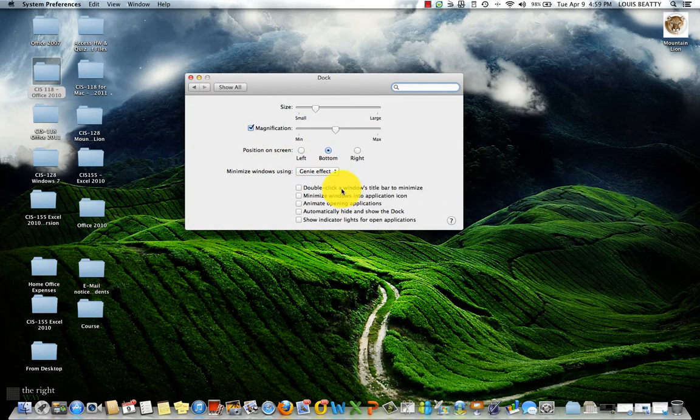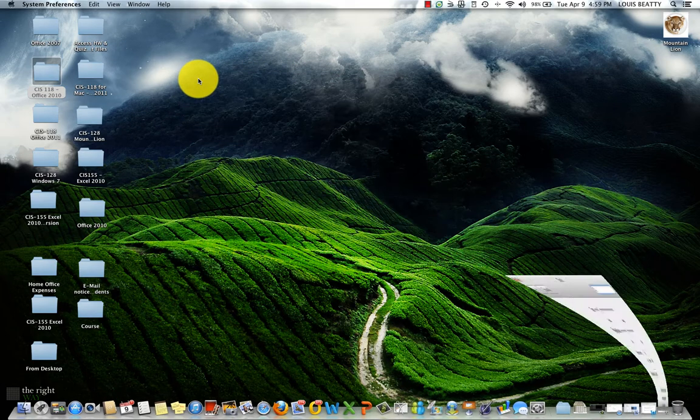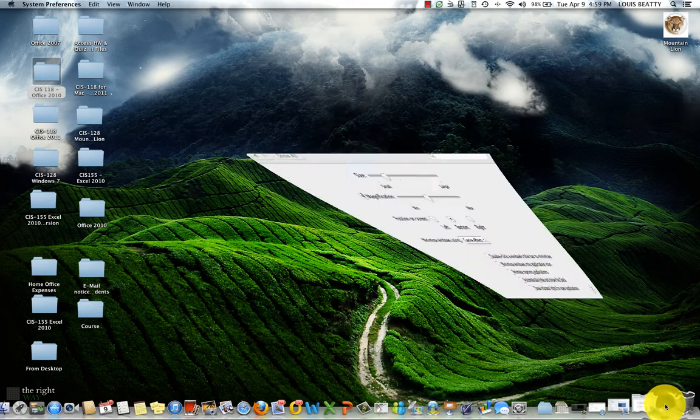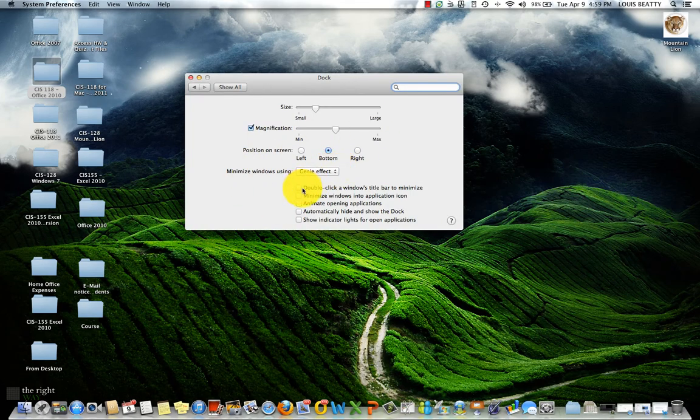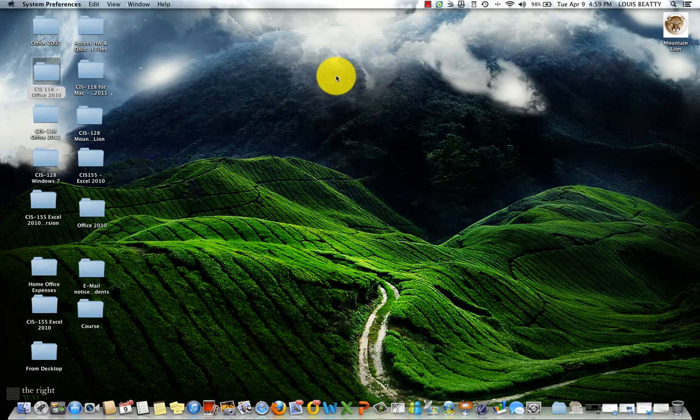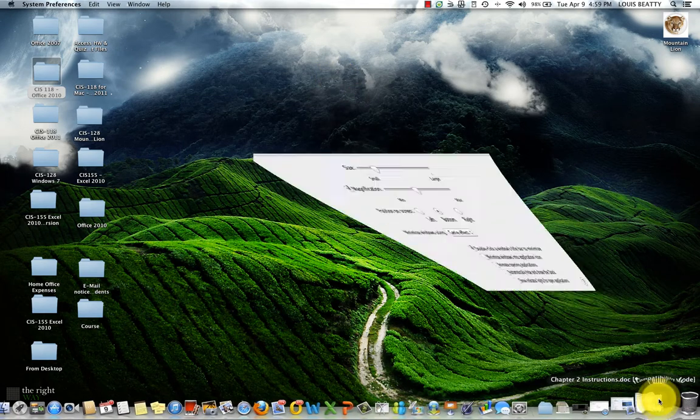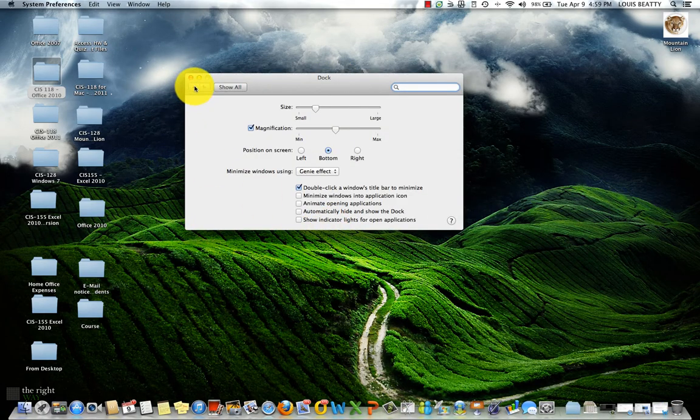Double click a window's title bar to minimize. Normally, I would have to use the minimize button. However, if I choose double click a window's title bar to minimize, I can go to the title bar and double click and it minimizes it. The advantage is you don't have to find the little icon. You can be anywhere in the title bar you want.